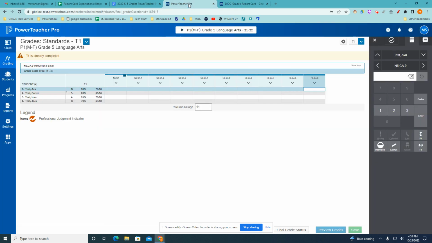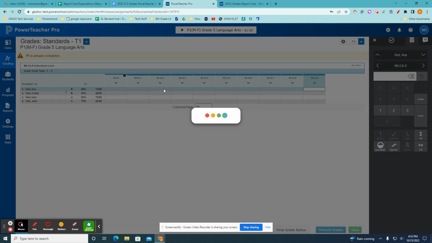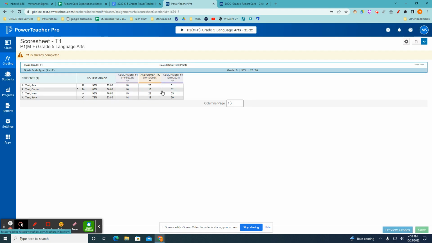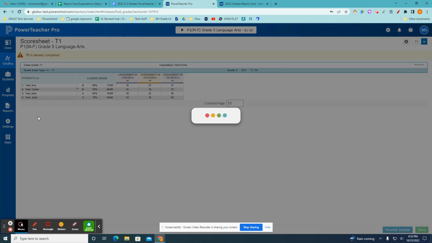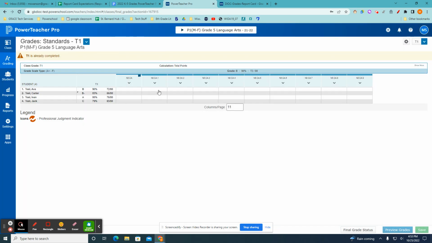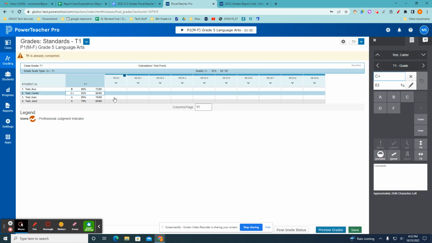So I'm going to go over to my grade book. And I have a fake grade book here with 4 fake students. And I have grades in there for my students. And when I'm ready to prepare my grades for the report card, I go over to grading. I click on standards. And this screen shows up. So the first thing I have to do is transfer the grades from here over to this column right here.